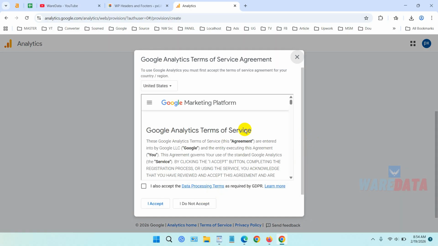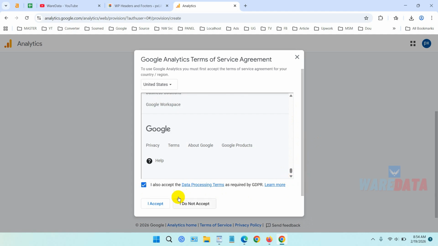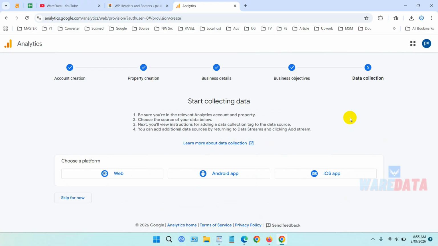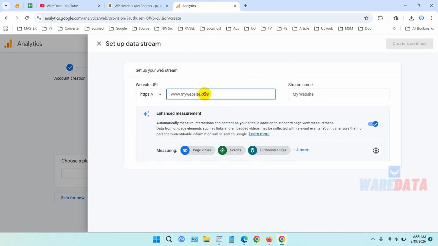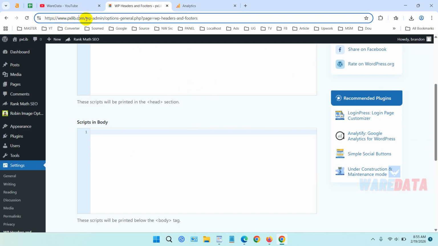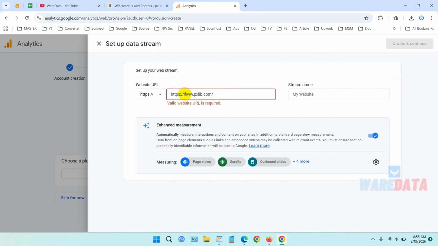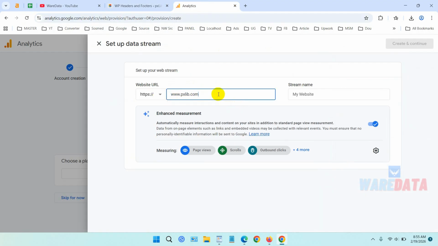After that, you need to accept the license agreements of Google Analytics. Then you can click accept, and here you need to start collecting data from web, because we need to create this for our website. This is our website URL. We can go back and copy the root domain with www. We need to remove the https part, and this is the website name. Just type pxlib.com, for example, and click create and continue.